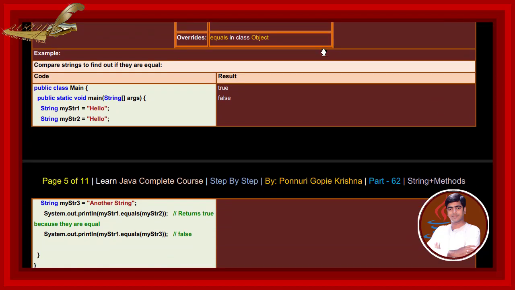See the example, compare strings to find out if they are equal. If we write and execute this code, the output results returns true because they are equal and false because they are not equal.